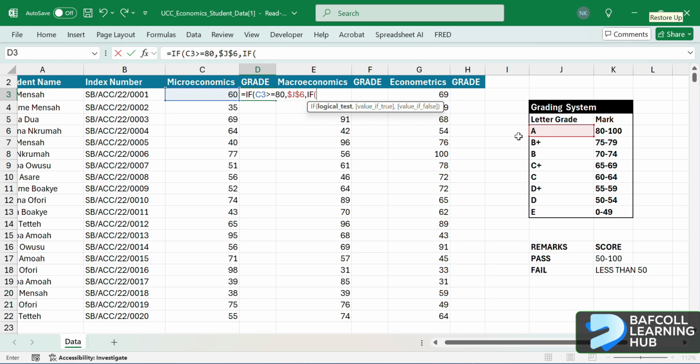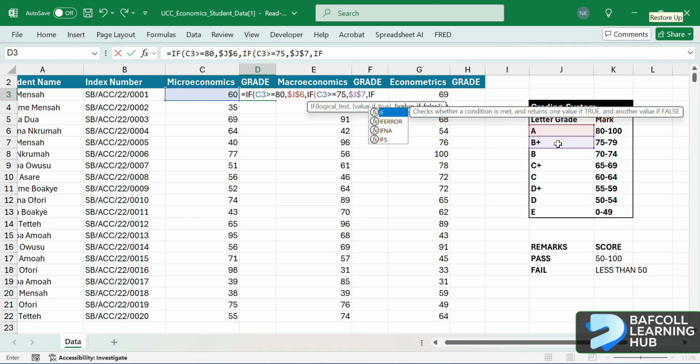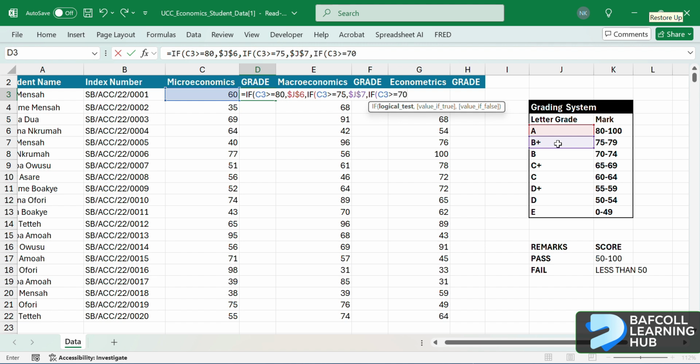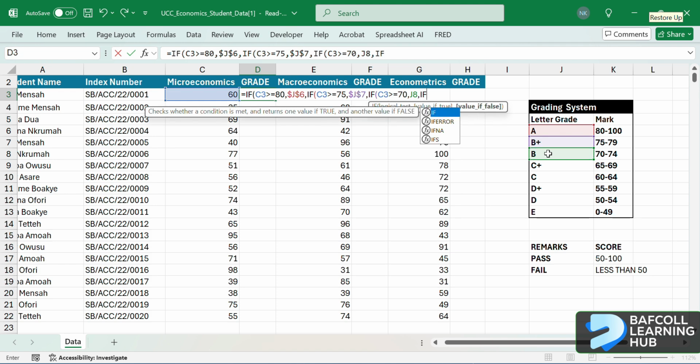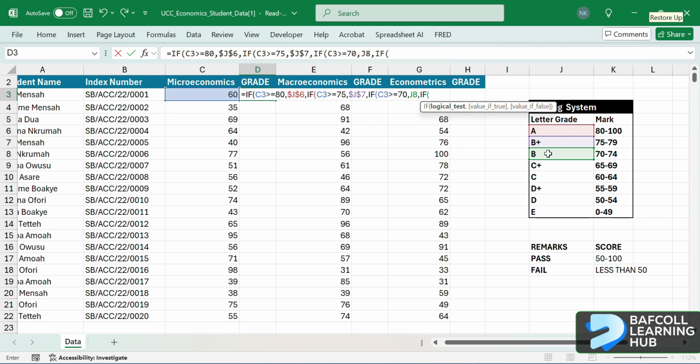All right, so my next condition is if C3 is greater than or equal to 75, then I'm assigning a B plus. Okay, then if my C3 is greater than or equal to 70, I'm assigning a B. Then if my logical test, which is C3, is greater than or equal to 65, comma, you are getting a C plus.